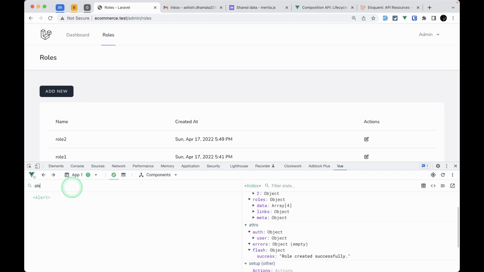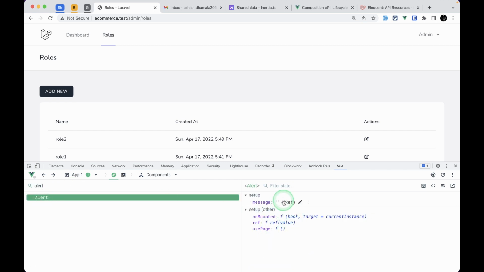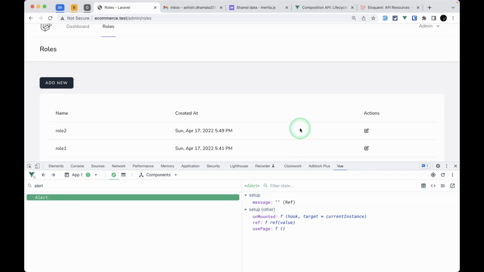And there is also an alert component over here, and you can see here the message is empty over here because we are showing or hiding the message depending on the internal state of that alert component. So we are now successfully able to add a new role. Now let us go ahead and check the edit.